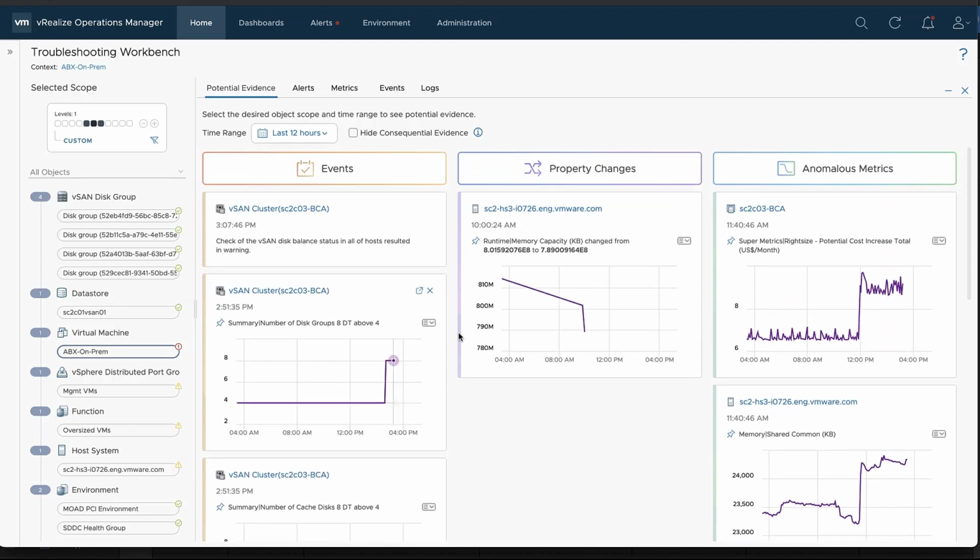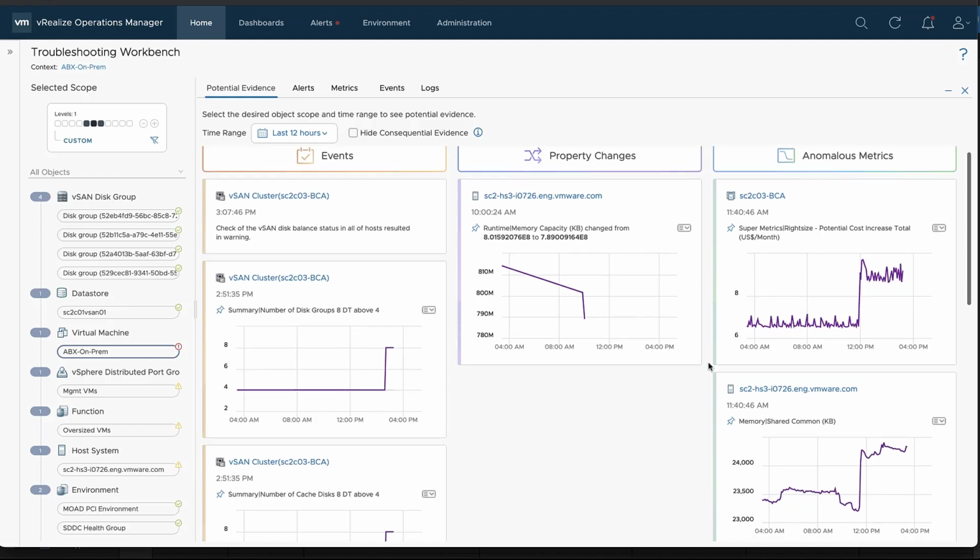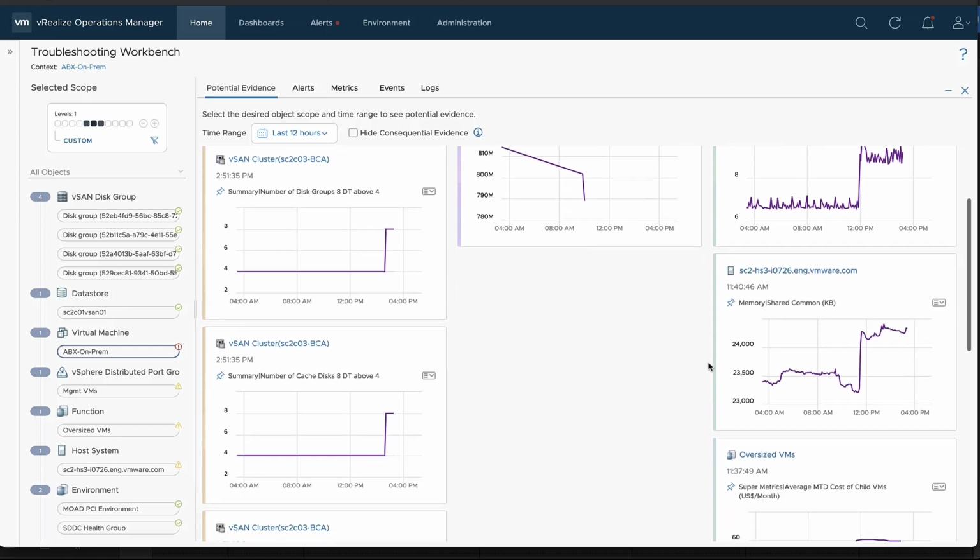We've got one property change here in the memory capacity of our host. We can look at our cluster and look at what is going on with that under anomalous metrics. Looks like we've got some increase to our costs overall here.